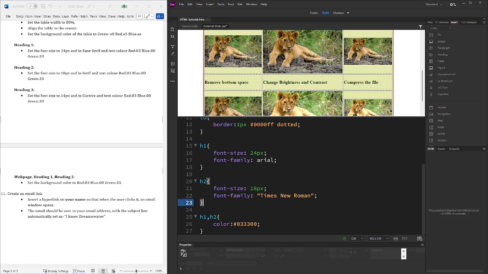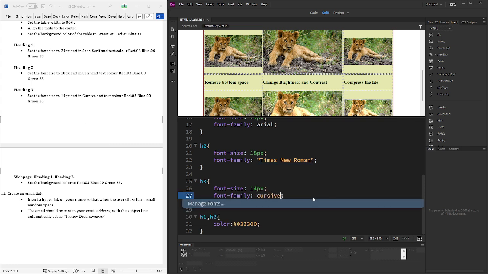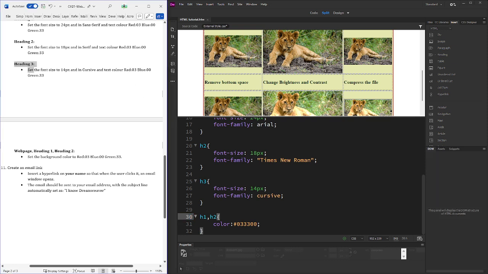To make the website more efficient, then I do H3. H3 should be the same thing. So H3, 14, in cursive. So just put cursive. And text color is the same. So H3 same color, so put H3 here. Okay, done. Web page, this one delete.